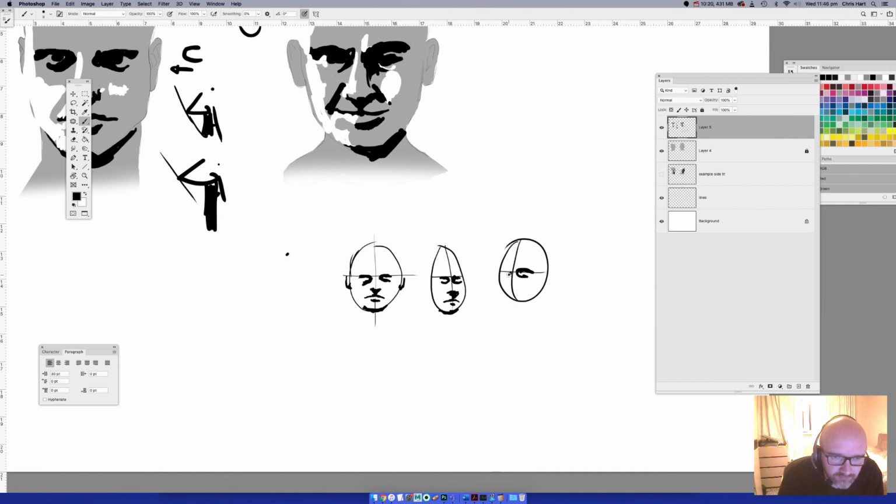C shape. C shape. We'll have quite a big nose, casting quite a big shadow onto the top lip. Bottom lip. Let's have a big chin on this one. Big chin, big black shadow.